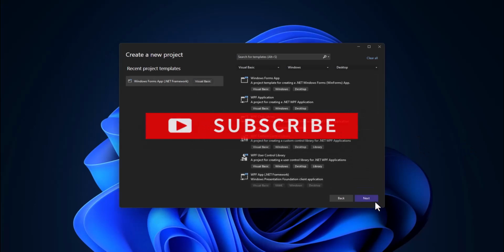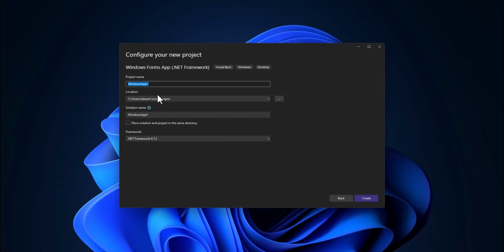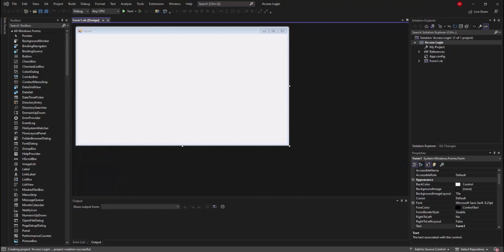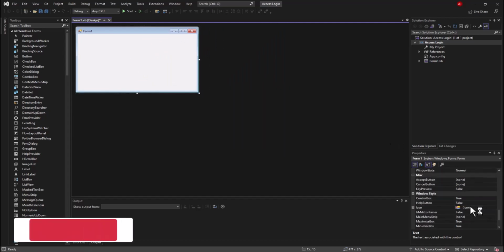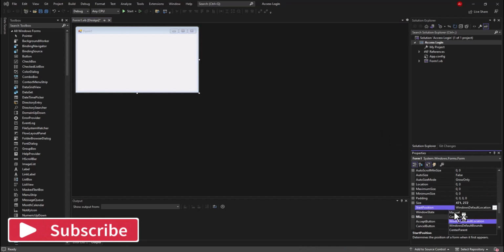So I'm going to create a new project, and I'm going to call this Access Login. Just click on create, then create your project. Since we have our project here, I'm just going to resize this. Now I just want to do a little bit of adjustment here. Just start this from the center screen like this.